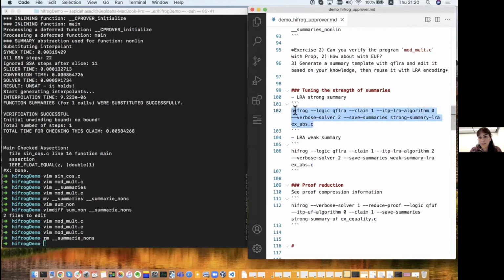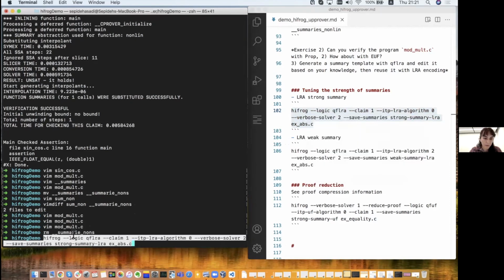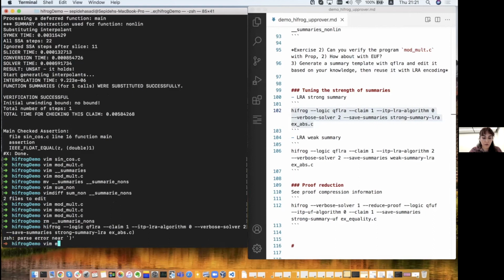If you take this command I provided here, these parts we have seen already, the binary and the logic and the claim. And you see that in the benchmark that I will show you, we use this ITP LRA algorithm set to 0. If you look at the manual of HiFrog, this stands for the strong summary, which will generate the stronger summary. And we are going to store it into this file. So just quickly, I'm going to show the example.